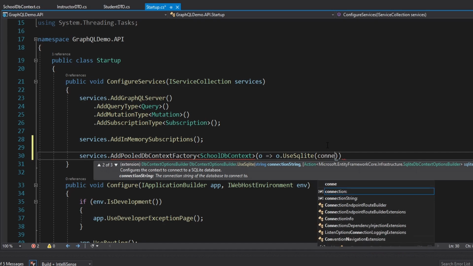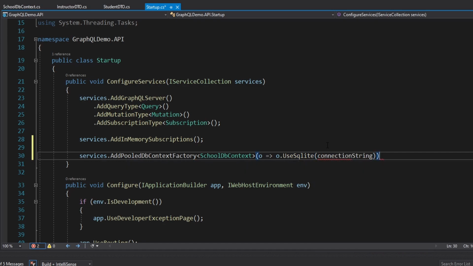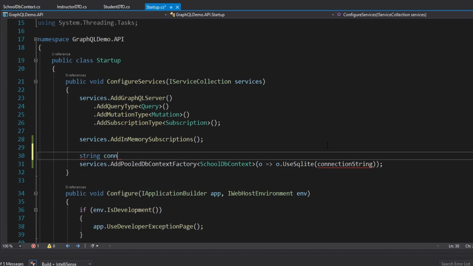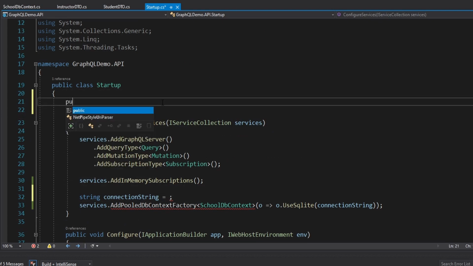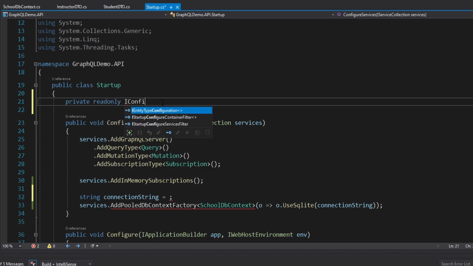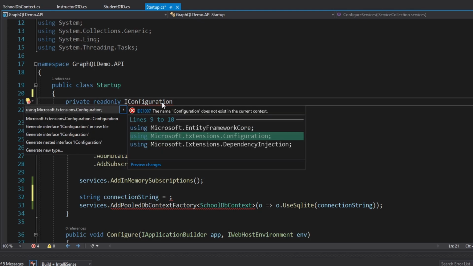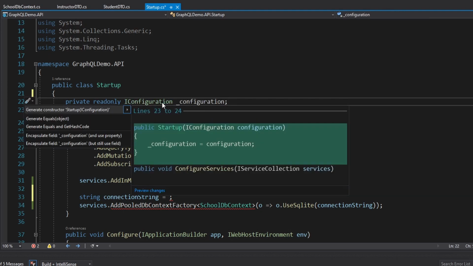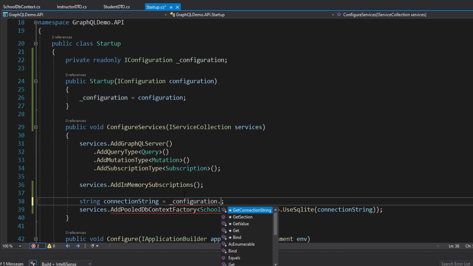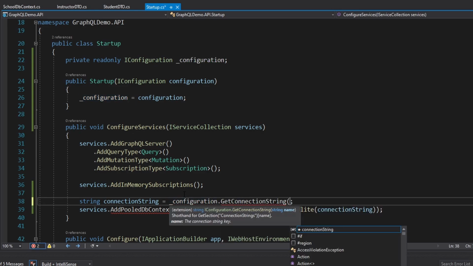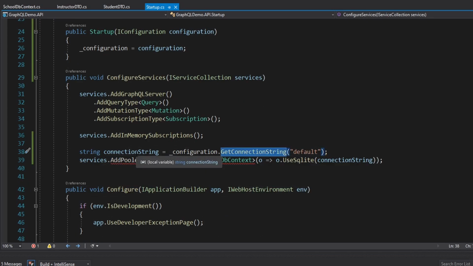And now our connection string, let's actually load that from our appsettings.json. So we're going to have a variable for that here. And we're going to have to get that from our configuration, which isn't in our startup class. So we're going to have to get that through the constructor. So let's define a field for it. This should be the IConfiguration. So import that from Microsoft.Extensions. And we should be able to get that through the constructor. So let's generate that. And our connection string is going to be from that configuration. So we can get connection string and we'll just call ours default. So this is going to get loaded from our appsettings.json.